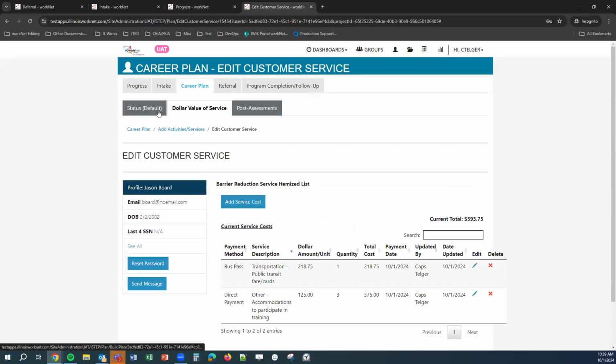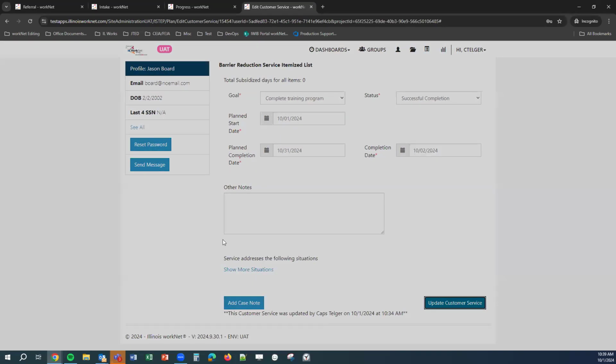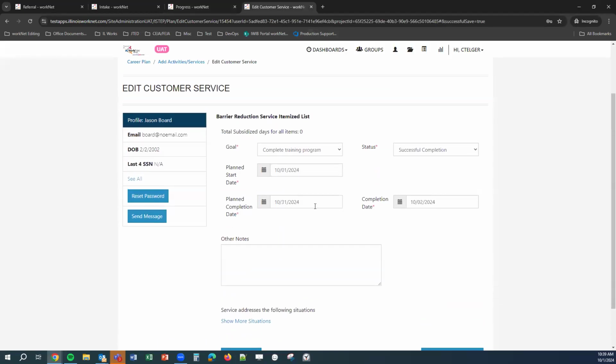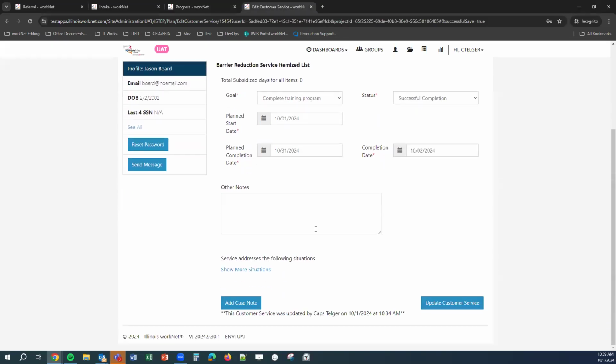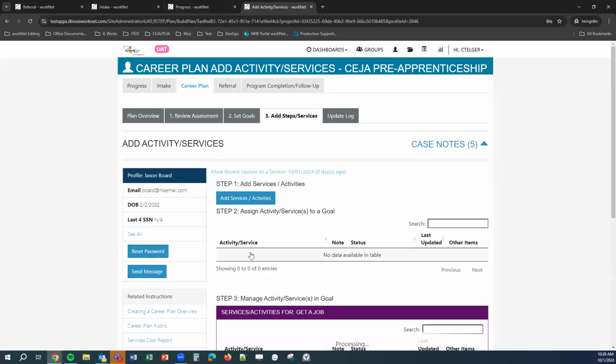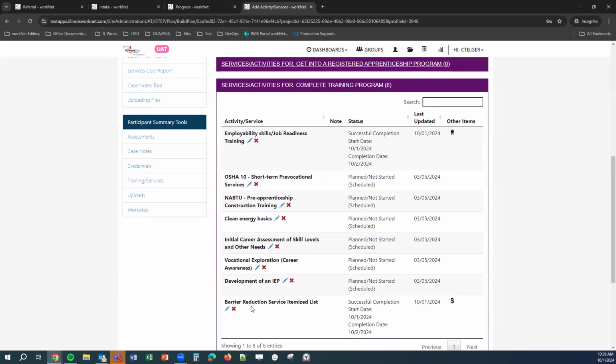We'll go back to this tab here and mark this as successful completion and give that a date and leave a case note. Okay, so then if we go back to activity services here, we can see that the barrier reduction service that we added, again, is complete. We got our dates. And this icon here, the dollar sign, indicates that a cost is tied to the service.